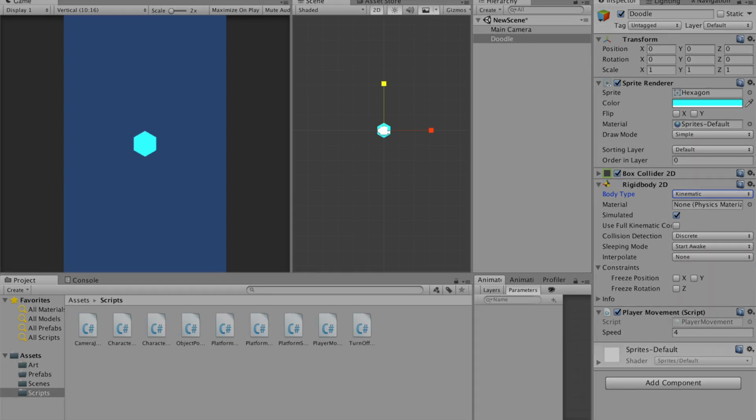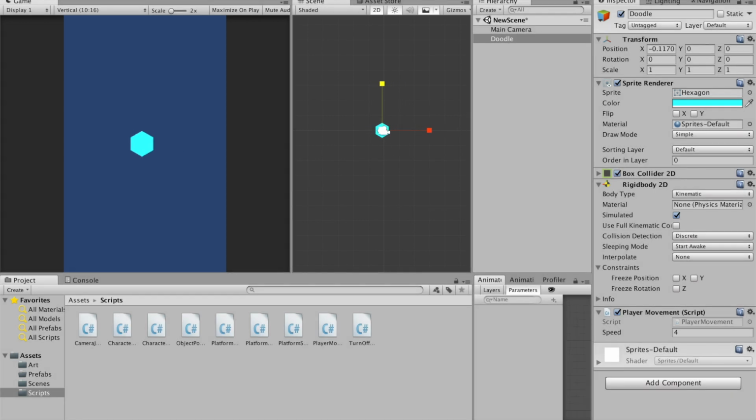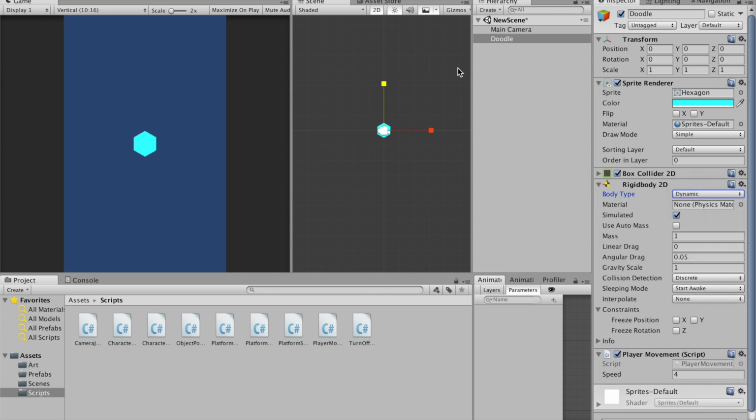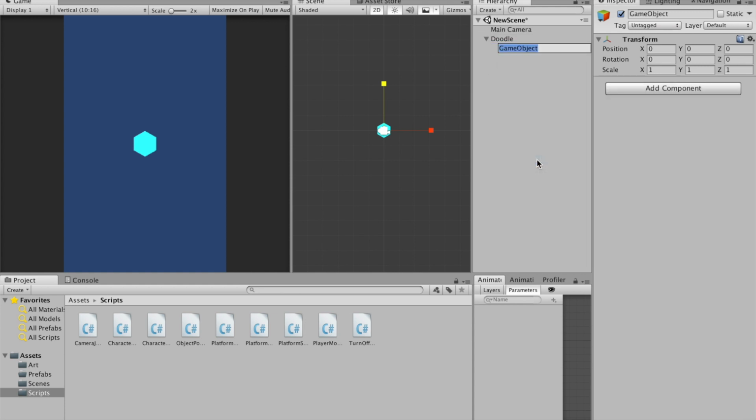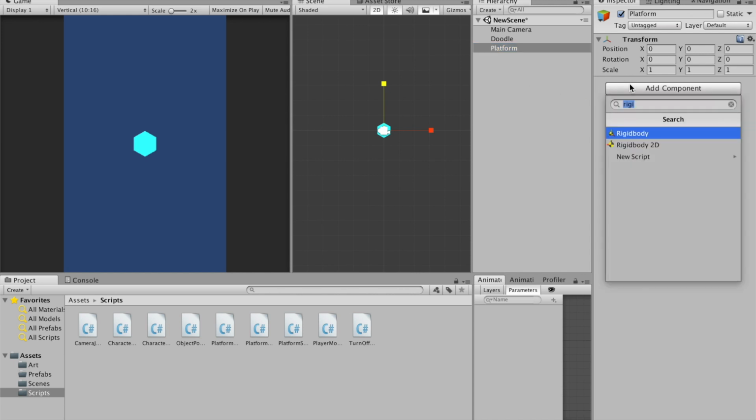In this video we'll be creating our player's ability to bounce off platforms. If you remember in our last video, we just made him so he can move back and forth. So let's change him back to dynamic in our rigid body 2D so that he falls with gravity, and let's create a new object and we want to call that platform. And pull him off the parent of the doodle.